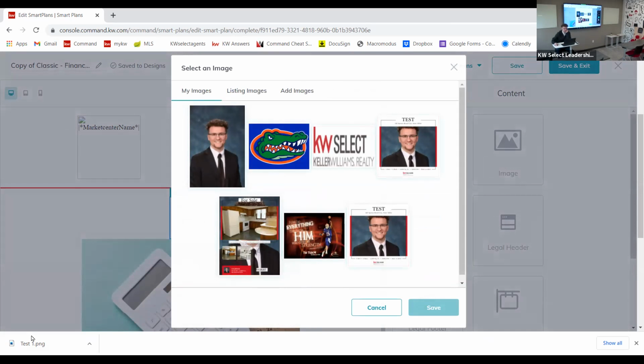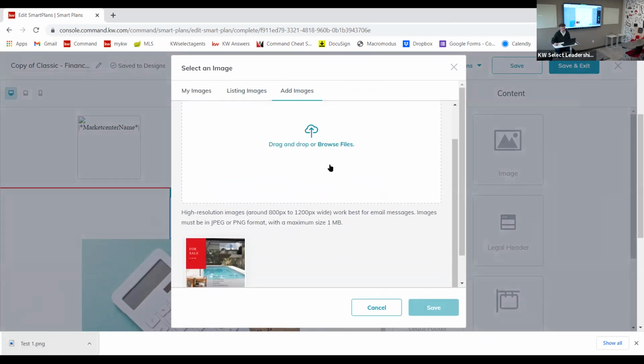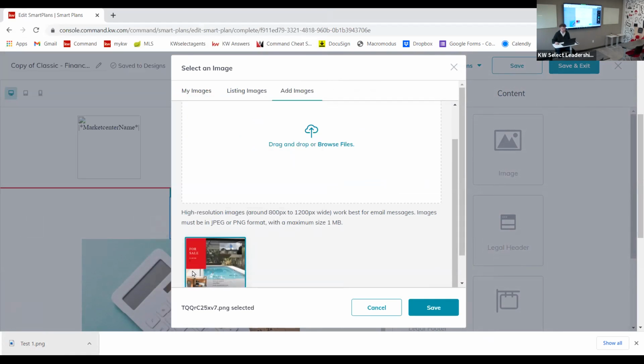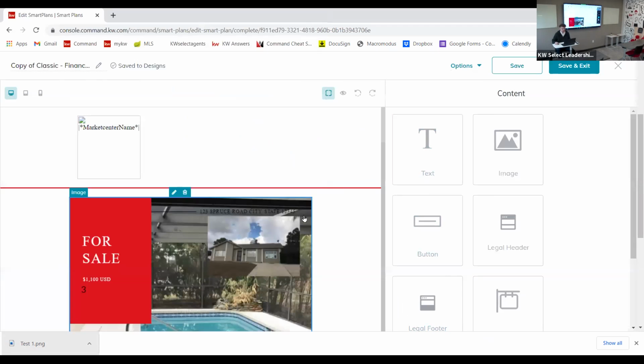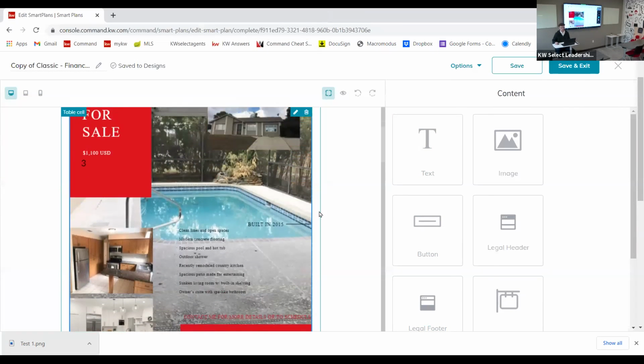And then this is where I can put in my new design. So if I added images, I can just drag and drop this one in. If I saved it to my computer, I can just click here and I can go get it off my computer. But since I drag and drop, I can click on it, save it, and now it's in there. Obviously, well, maybe not obviously, I just really hope yours is prettier than mine.